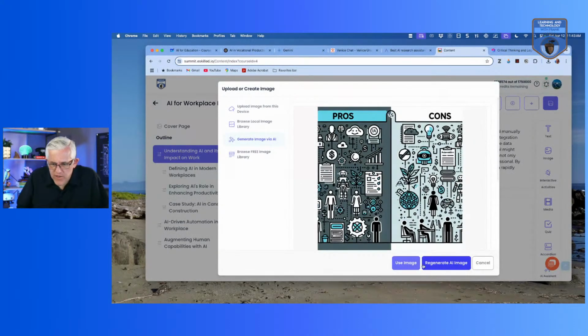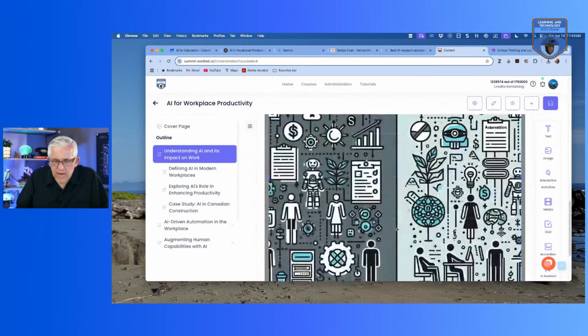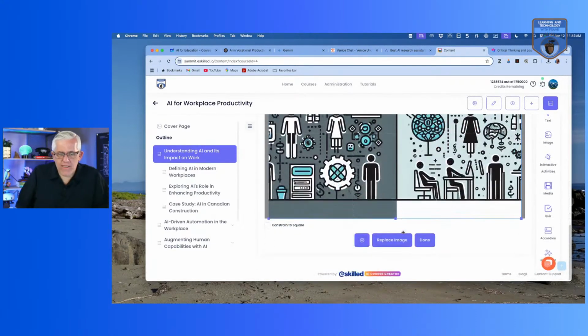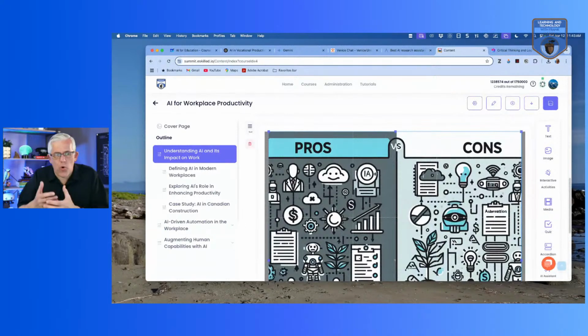There you go. Pros and cons. Not great, but I'll use it, right? Just as a fun little thing. It's basically the same image, but there you go. So I can have it in there. I can replace it. The point is I can do a lot of editing to this course by adding media and such.